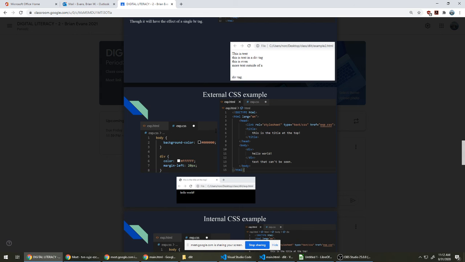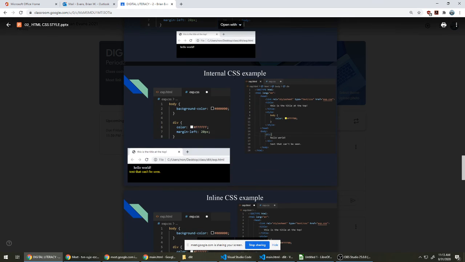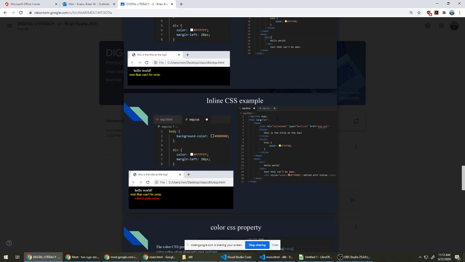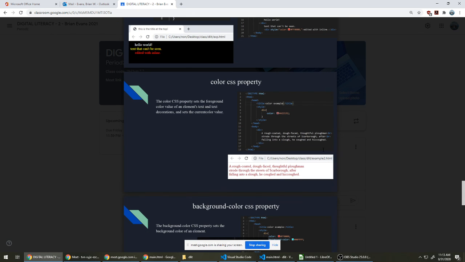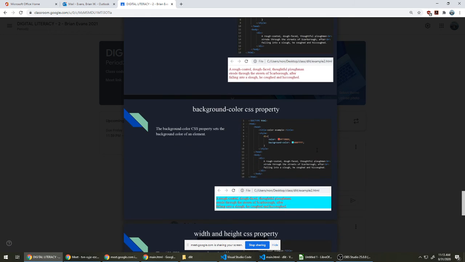But specifically the thing that you want to avoid, though you still have access to, is going to be doing what's called inline, where we just use the style attribute on a particular tag. This one's an example of internal, where we define style. This one's an example of inline CSS, where I just define it like this. And to reiterate, the color property just sets the color of text. The background color sets the color of the background.